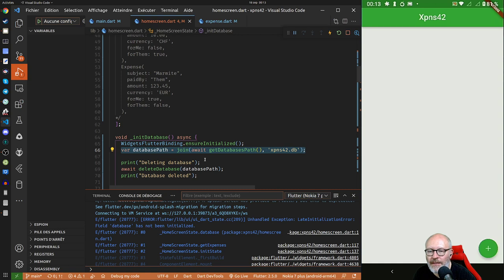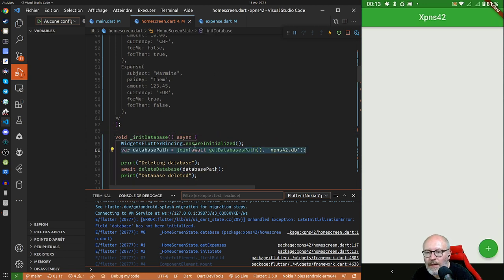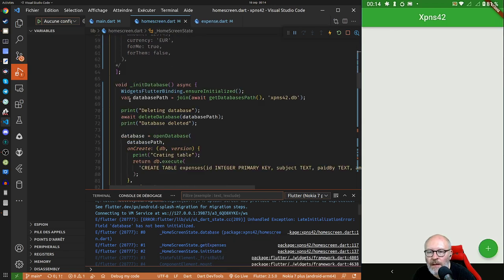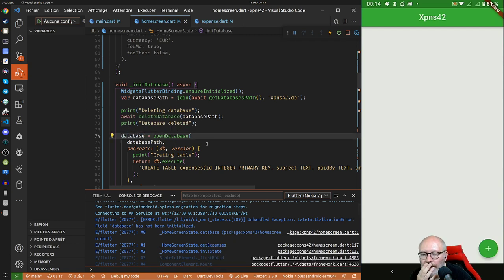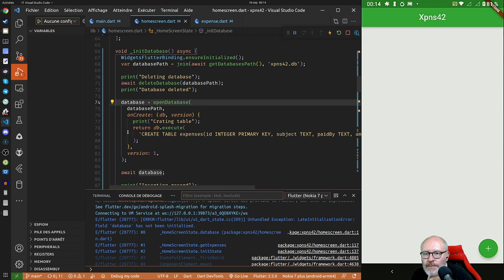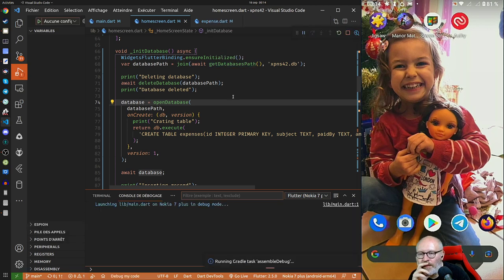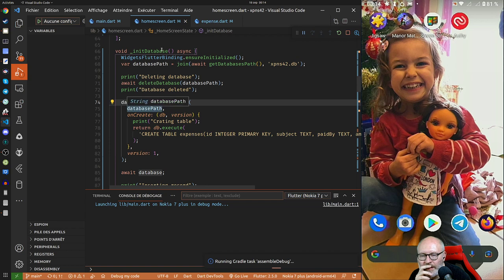Can I have that as a variable? No, because it needs to be in an async function. Oh, but yeah, okay. So let's do this. And then remove this. No, that's the database path. Okay. So what did it complain about exactly? That the variable was not initialized. But I can't open the database. That is strange.